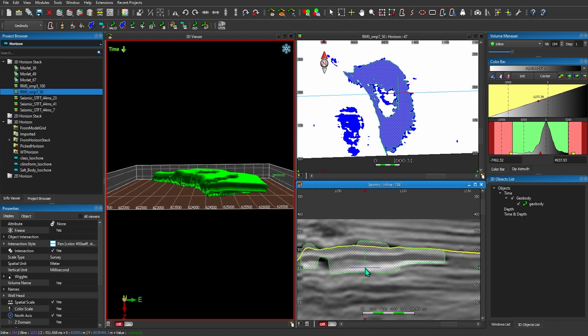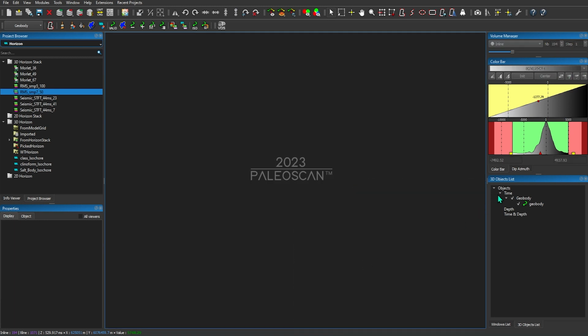Okay. Now I'll cover some of the volumetric and isochore work a little bit later, but for now I want to jump into the second method for creating geobodies, and that's using the two-channel volume blending viewer in association with the Crossplot tool. So I'll close all these windows with a Shift-C command. In fact, I'll remove everything from my 3D objects list because I want to start fresh.